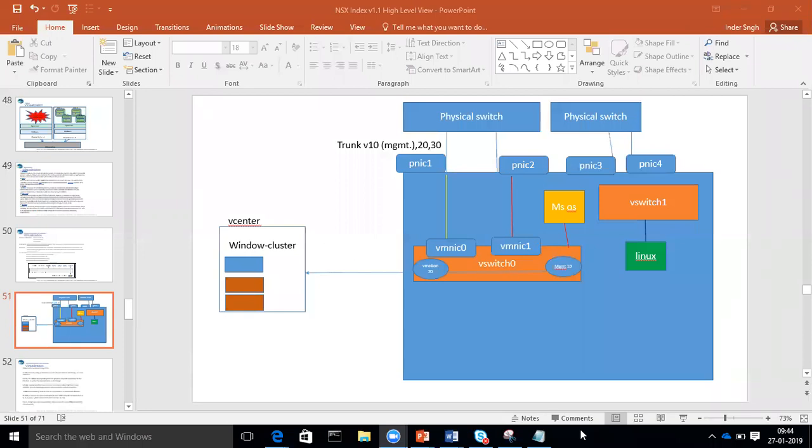My question is, if we have two PNICs and we have vSwitch 0, and we want to have two more switches, vSwitch 1 and 2, how will they be associated with PNIC 1 and 2? Will they be directly associated with PNIC 1 and 2, or will they go via vSwitch 0?